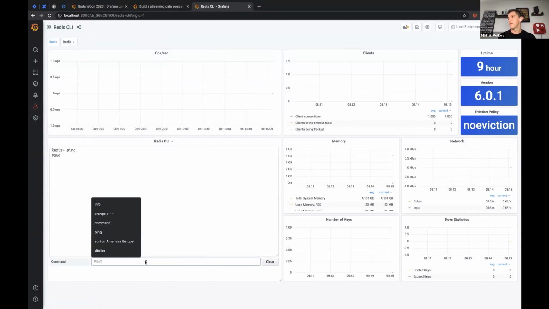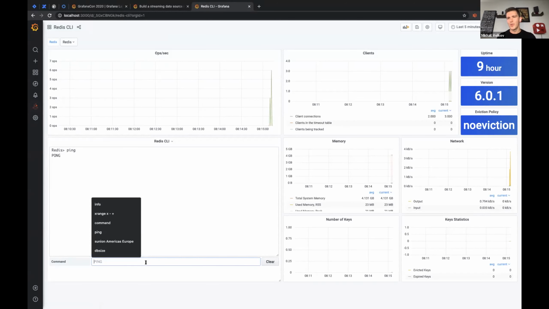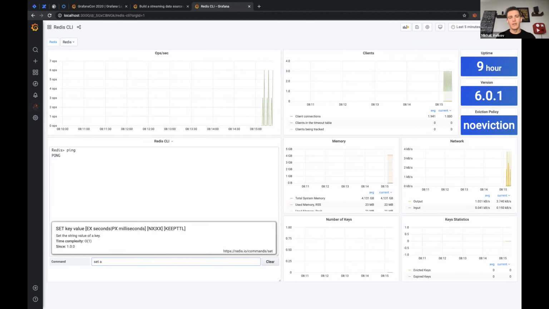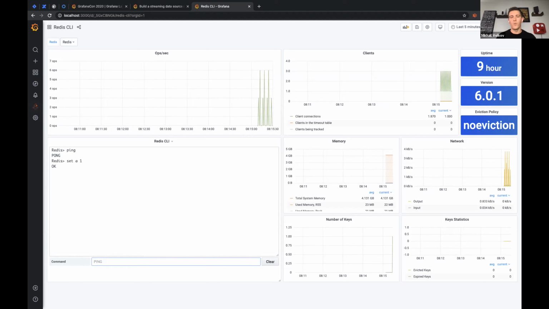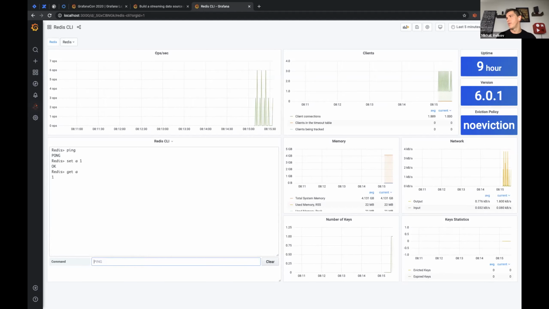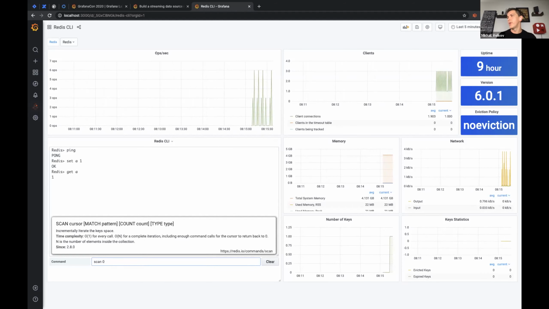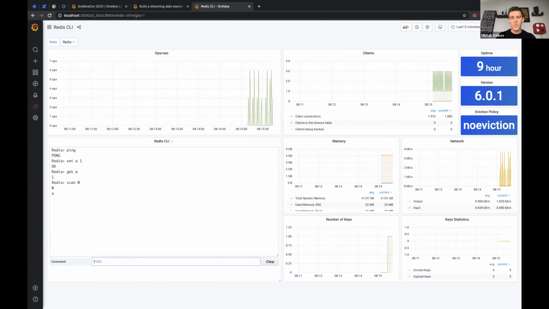And with the CLI, I haven't seen any CLI with this kind of tools in Grafana before, so I'm kind of excited about it. So I run the ping command, which actually says, oh, the server is up, right? Then you can do set A, which is a normal string value. It has a hint along the way. I want to set A as 1, right? And then using another command, you can get the value of that. You can see all the keys in the database using the scan command, and the scan command says, oh, there is a 1.